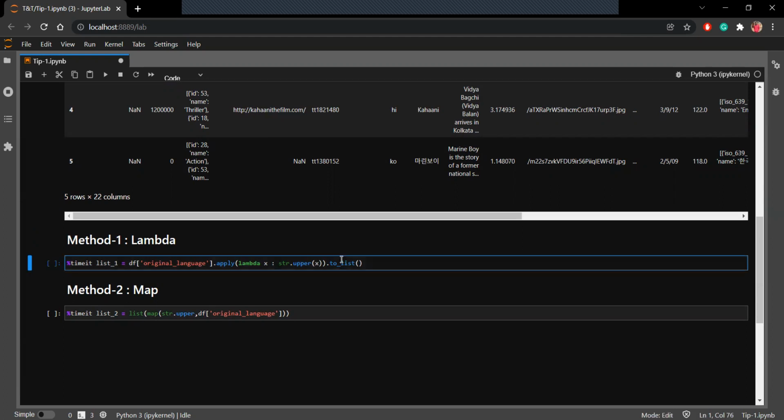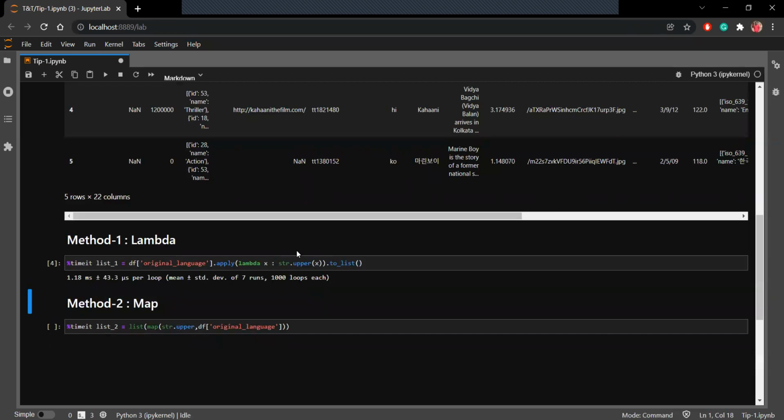Let us see how much time this takes. The timeit function is a magic function. It runs a particular task for many loops, many times, so it will give us the mean time. So it is giving us the mean time as 1.18 milliseconds.